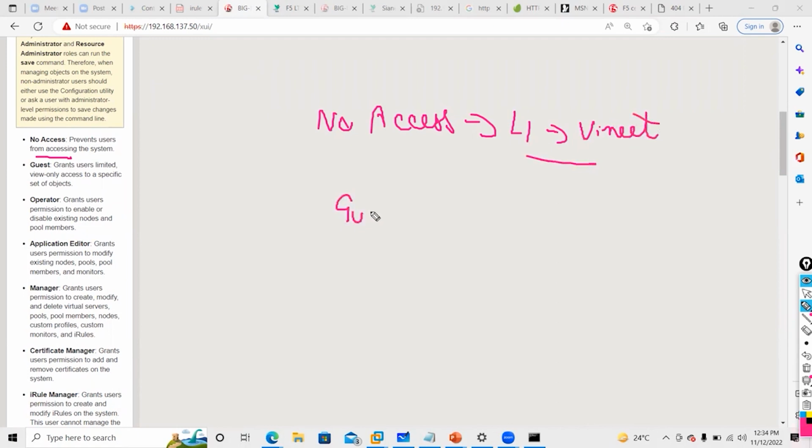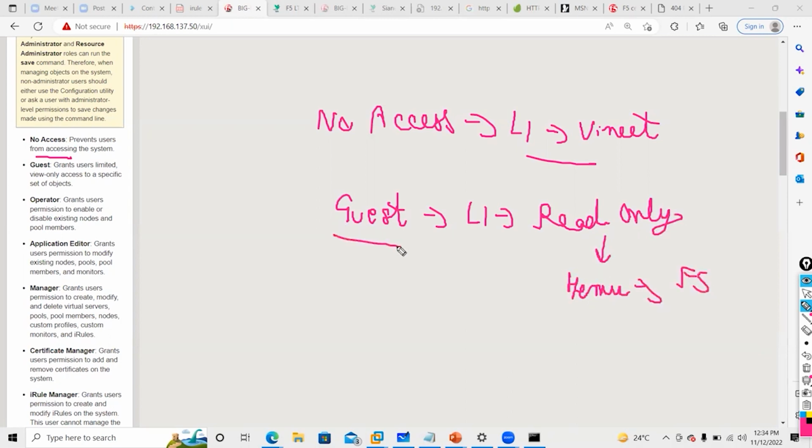First role is no access. It means I don't want any access for the user. Let's say an L1 user is Vinith, and I don't want him to access my F5. Another role is guest. I want L1 users to have read-only access, or only L1 access to my F5. In that case, you need to create one user, Hemu, and give him the role of guest.